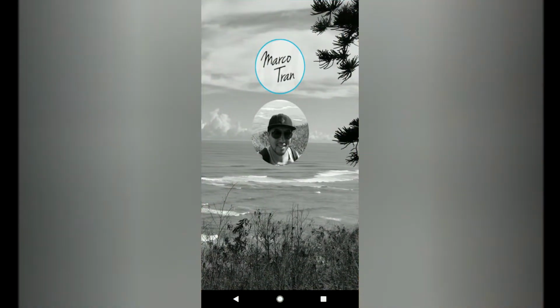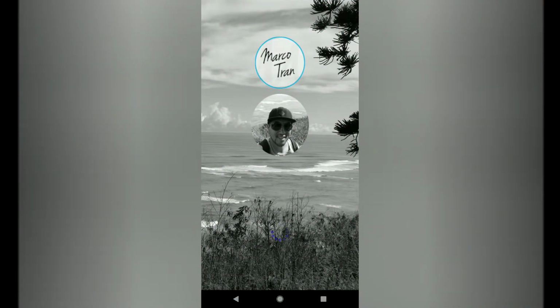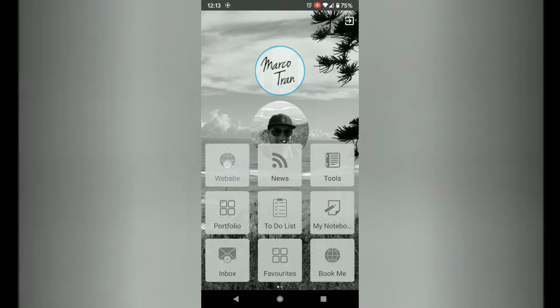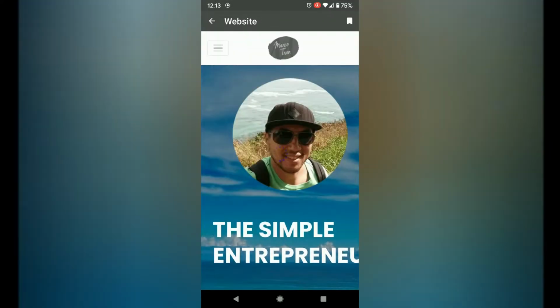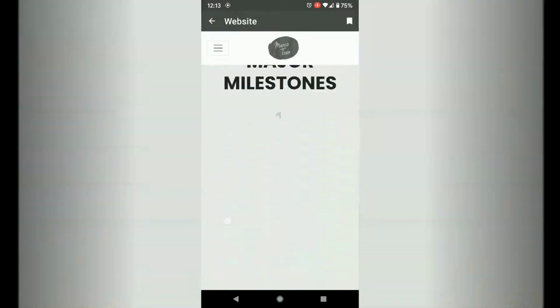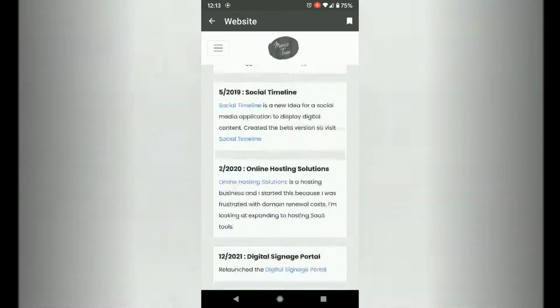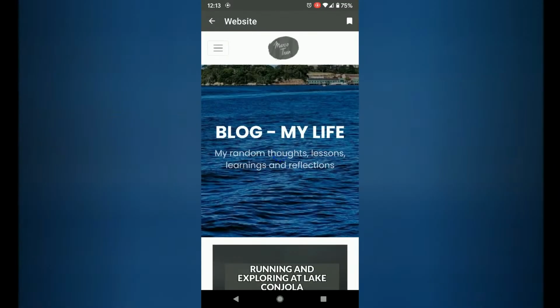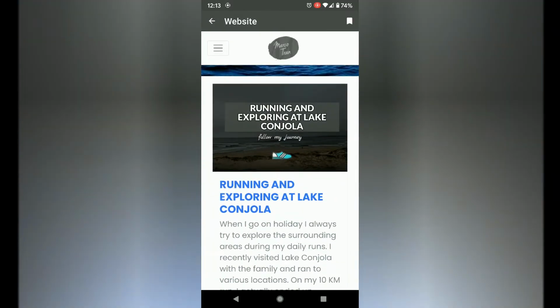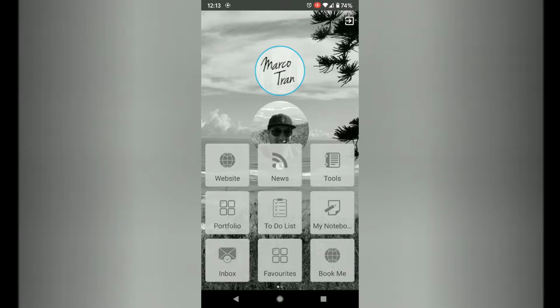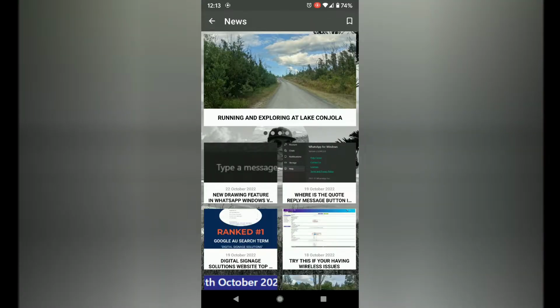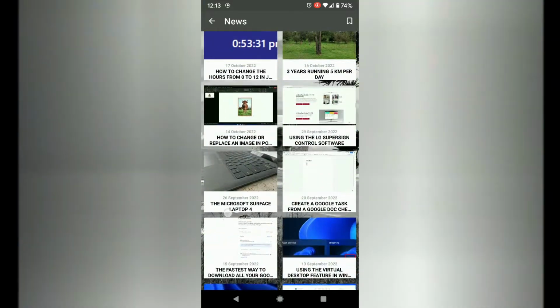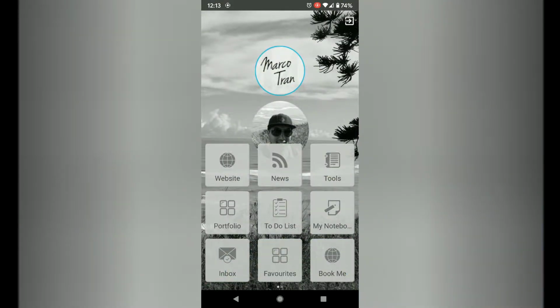Let me show you how it looks on my mobile phone. I'm using an Android phone and I've installed the APK file. If you click on the website button, the website launches and this is how it looks. You can scroll through, click on another tab, and these are the blog posts. If you go to news, this is from an RSS feed from the website and it displays all the latest articles.